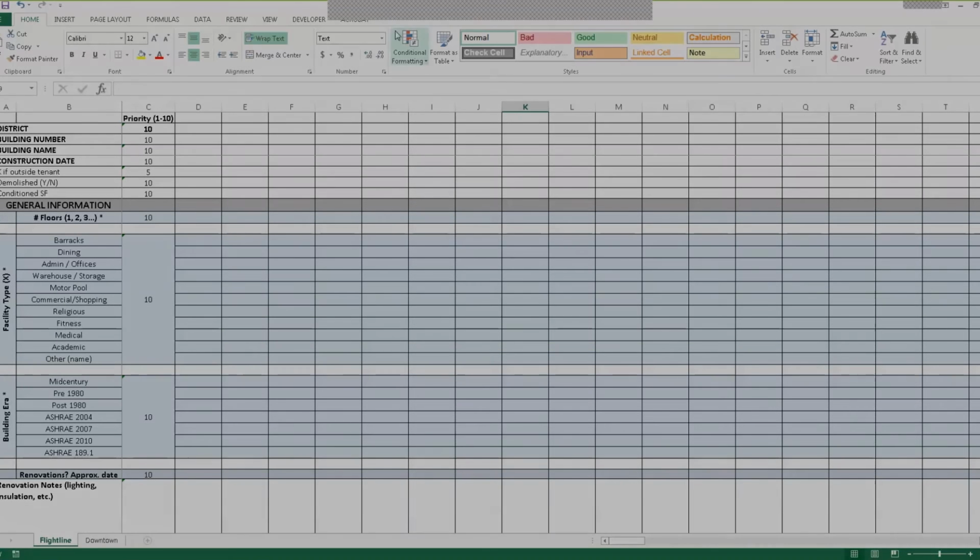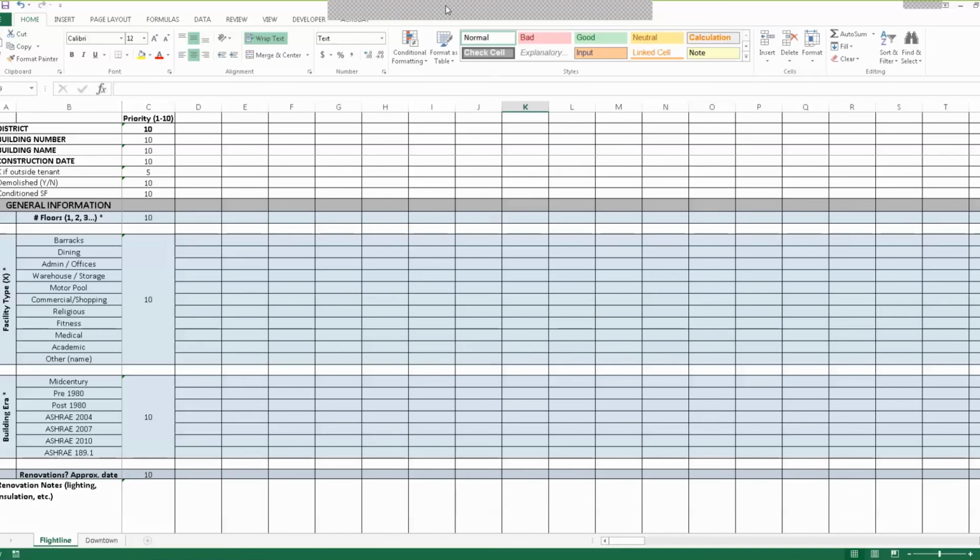So this, I'm not sure if you can see the top here. If you can see the top of this document, this has been the standard and the evolved form of the data collection sheet that Urban Collaborative has been using.